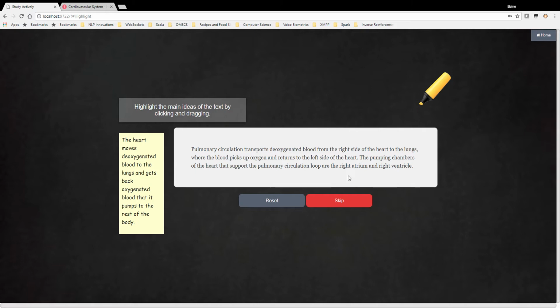And so I'm going to show you how there's an algorithm running in the background here that's checking your highlighting, and if it thinks your highlighting is good enough, then it doesn't say anything. But if it thinks you're not doing a very good job, or you're just sort of randomly highlighting, it will give you feedback on that.